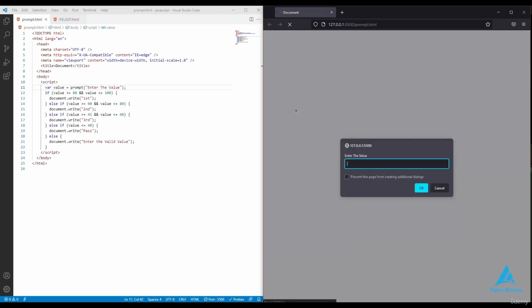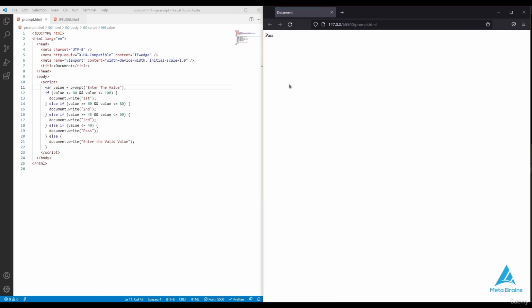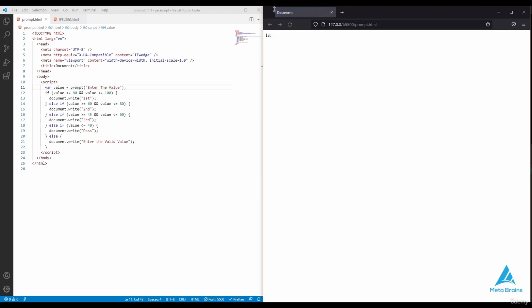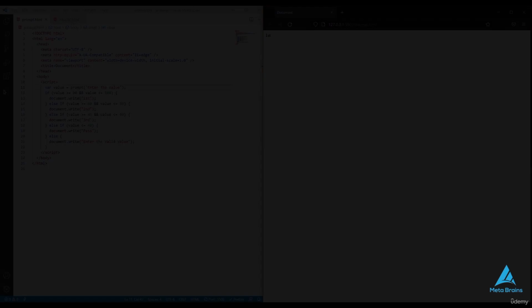So refresh it again and give it the value of, let's say, 20. It will display pass. So for 80, it will show the first, and that's pretty much it. This is how you can add a functionality in your prompt box. Okay, and now on to the next lecture.